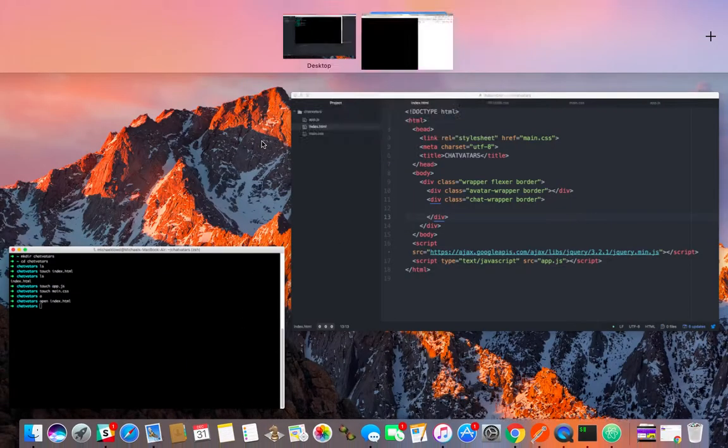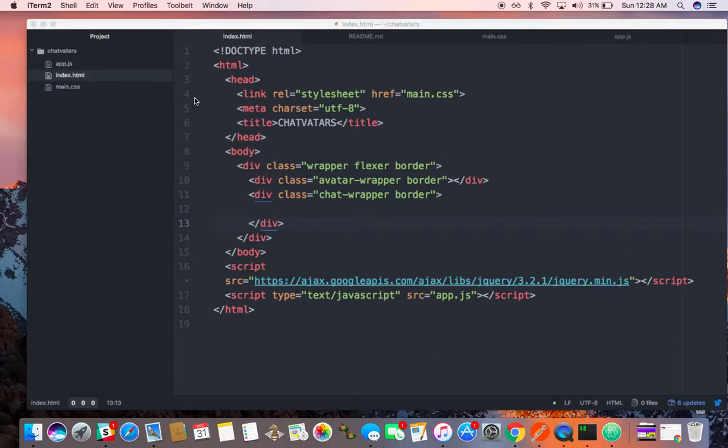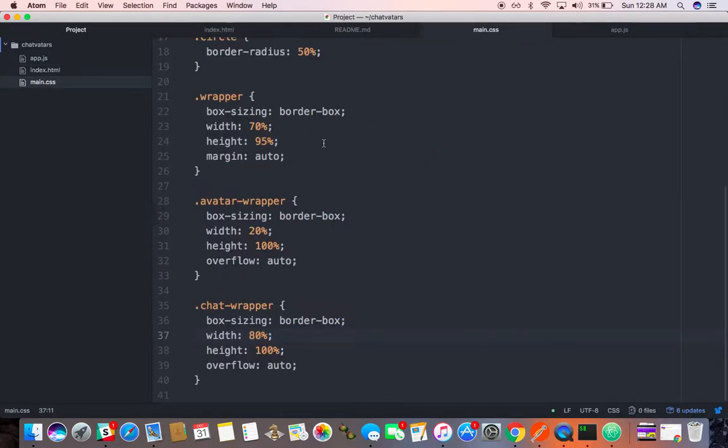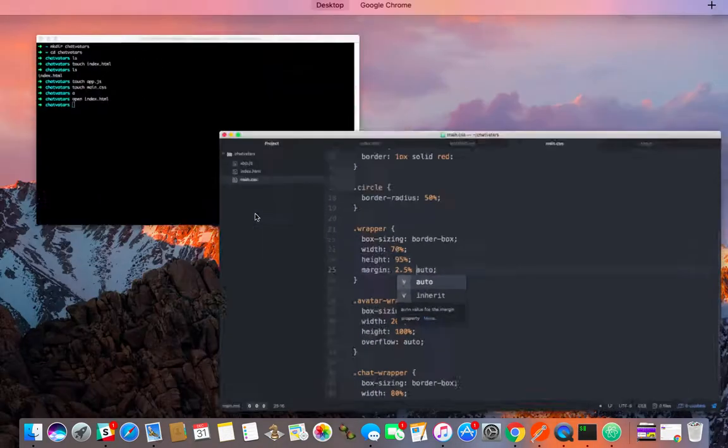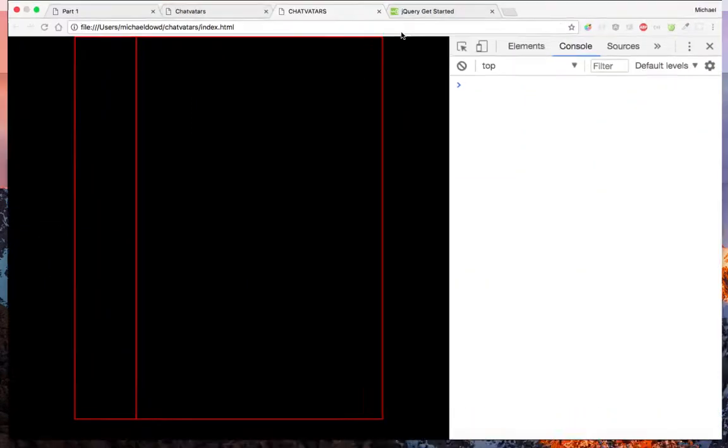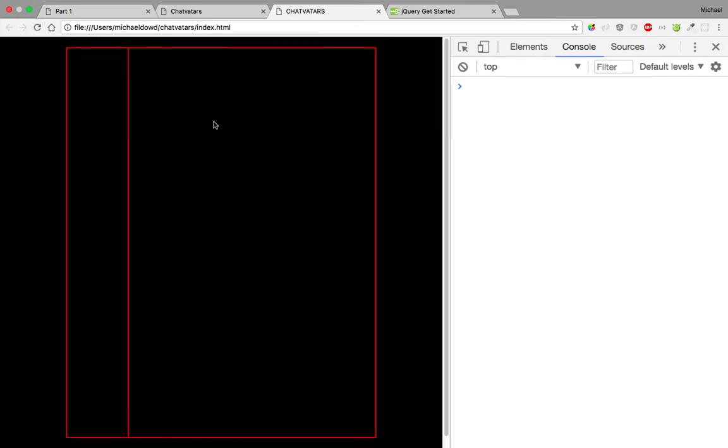So if this is 95%, I'm going to put a 2.5 margin on top. And then I think I'm going to end this video, or at least stop coding. Margin 2.5%. We're going to go over here, hit refresh. There we go. Okay, so the avatars are going to go back here.